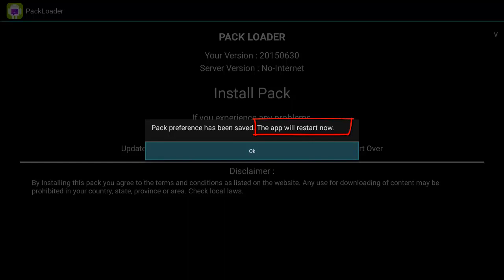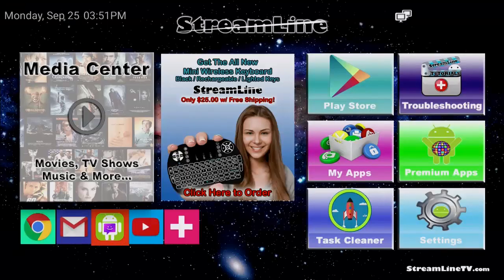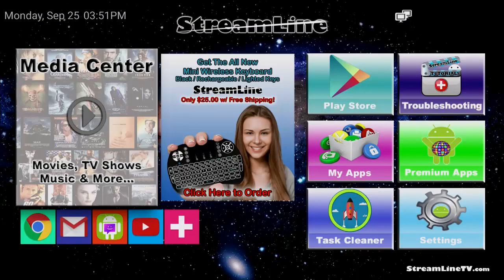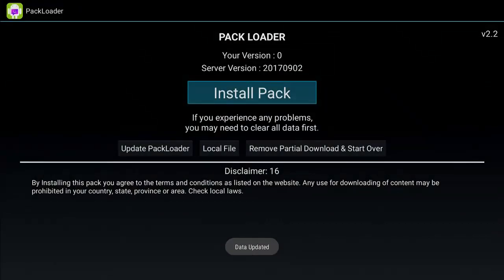Just go ahead and press OK or enter, and then again, it's going to tell you that the app's going to restart itself, so press OK or enter again, and then just wait. It's automatically going to open itself up, and here it is. So go ahead and notice down at the bottom it says disclaimer 16. We need to update that.